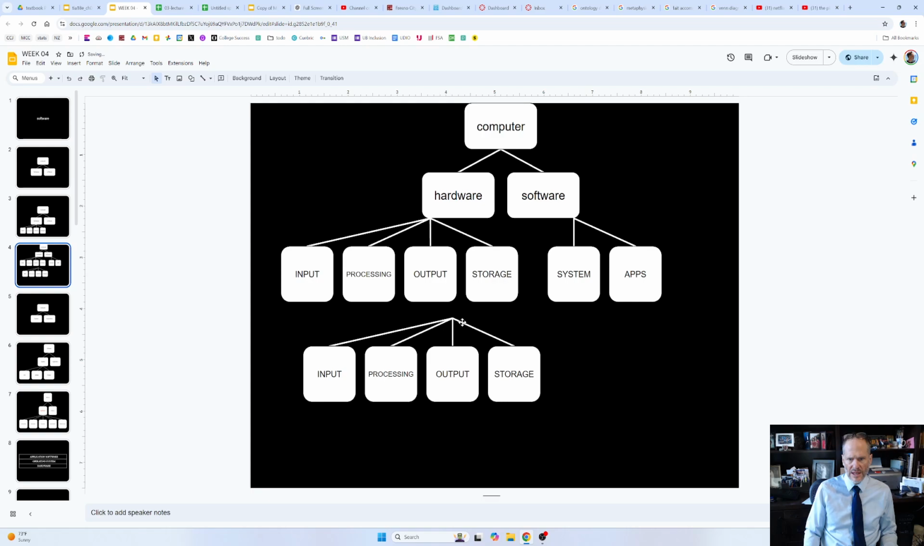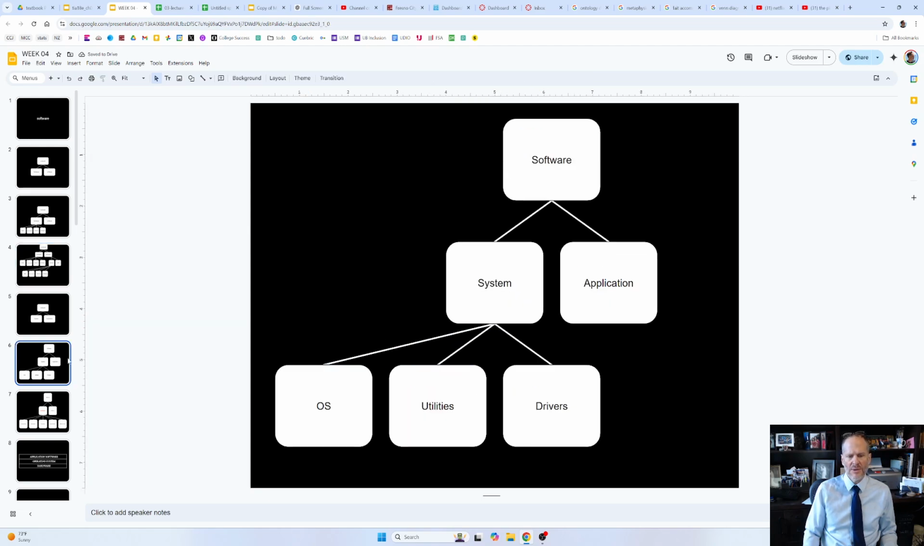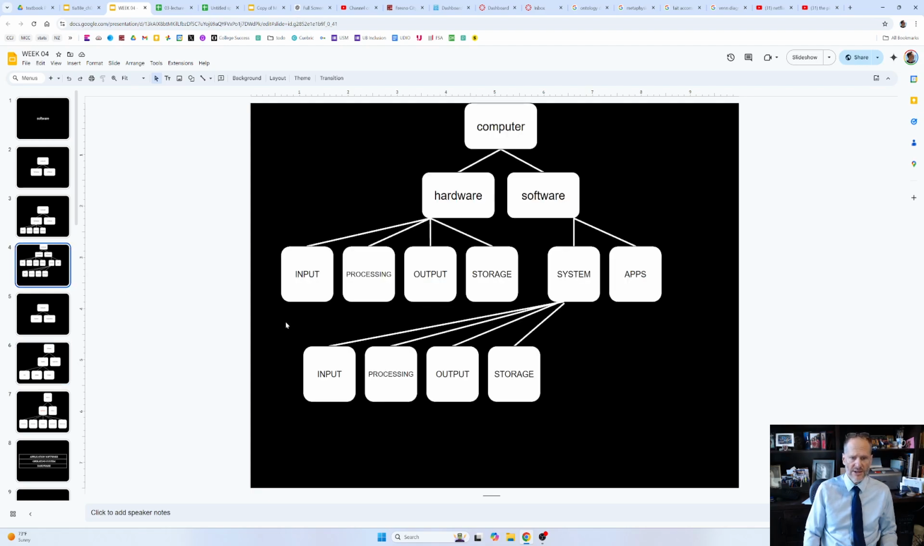There we go. And now I'll take this line here and grab that dot and move it over here. And I'll take this line here and grab that dot and move it over here. I'll take this line here and grab that dot and move it over here. And I'll take this line here and grab that dot and move it over here also. And so system software can be broken up into these categories right here: your operating system, your utilities, and your drivers, which means I don't need this one, and I don't need this one.